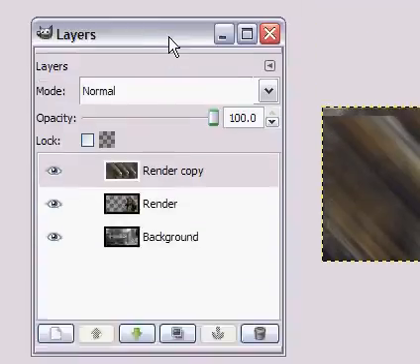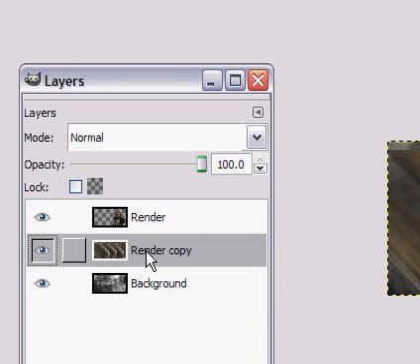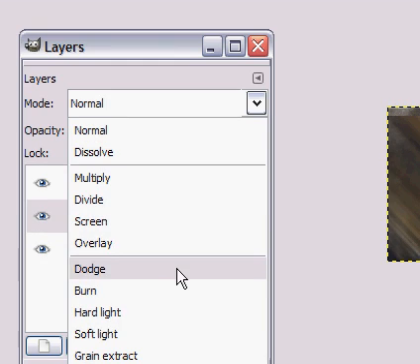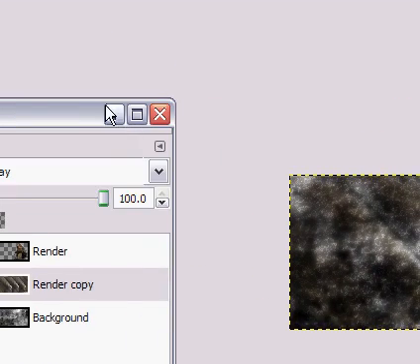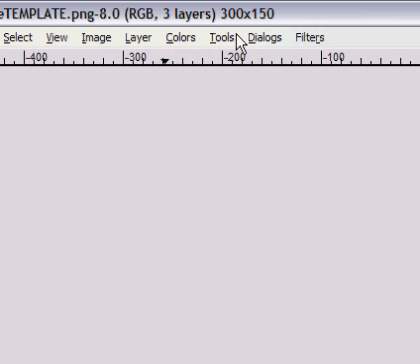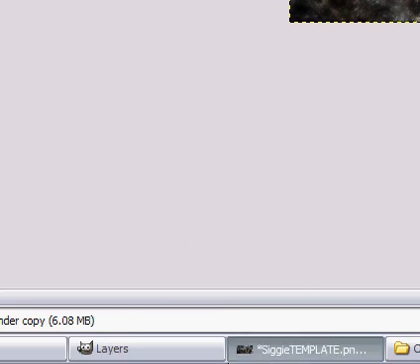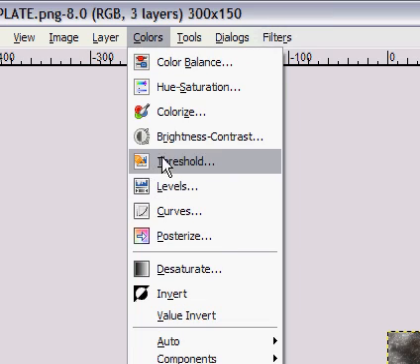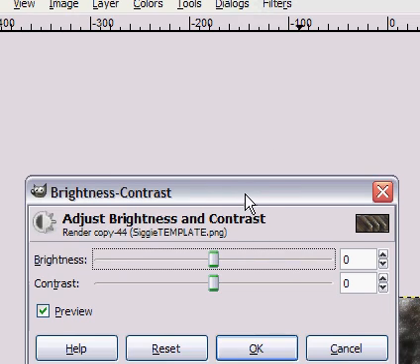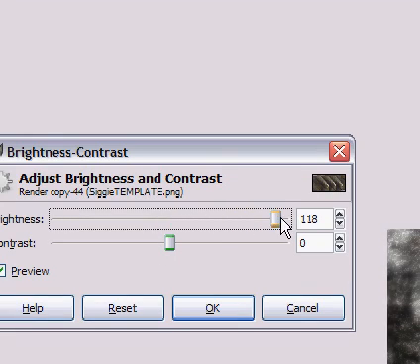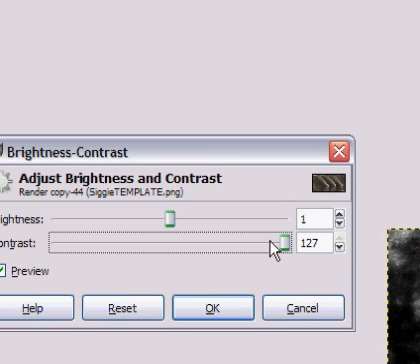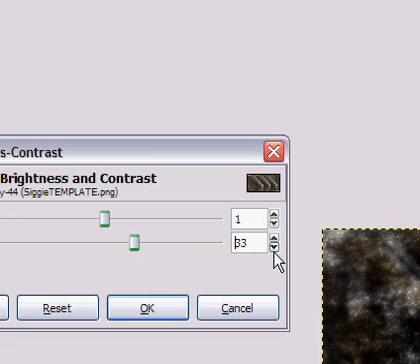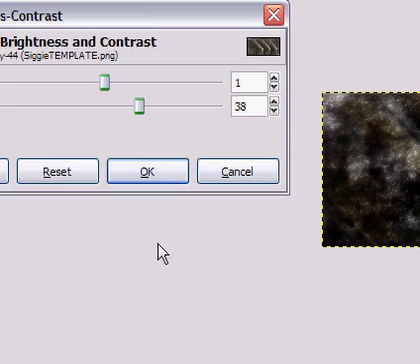Okay, now the render copy, bring it right under here, render. And now for mode, hit overlay. And now it'll show that right there. Now make sure you have your render copy selected. And if you want to, you can brighten it up, or you can make it lighter. Brightness will brighten it up, not a lot, and contrast will make it darker. I'm going to use this just as my background, so I'm going to hit OK.